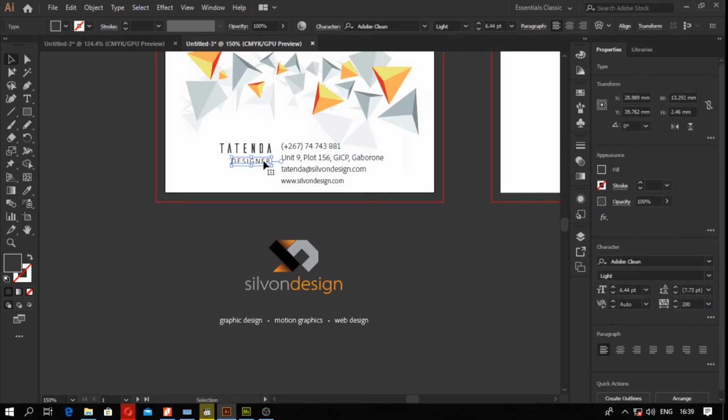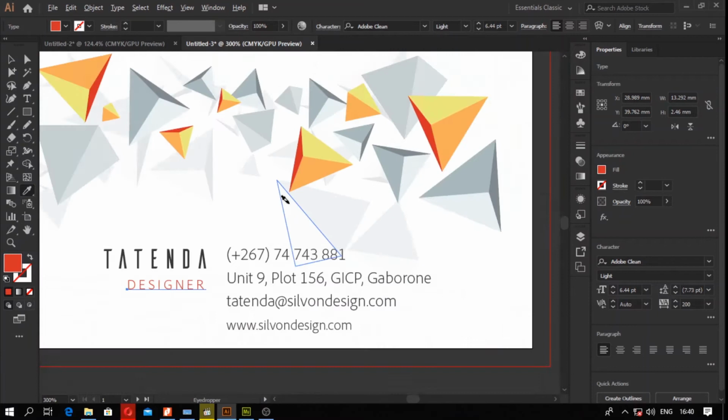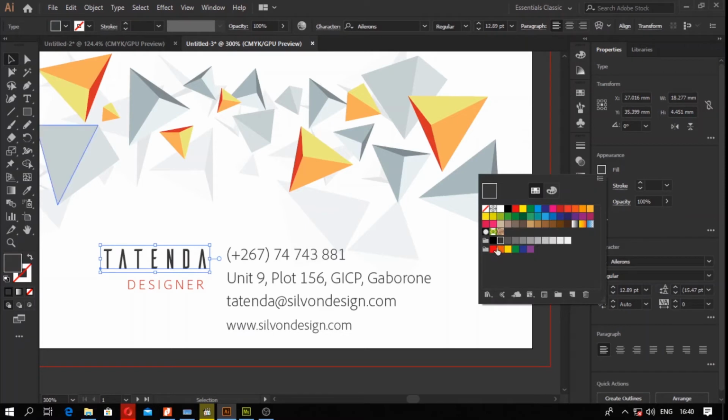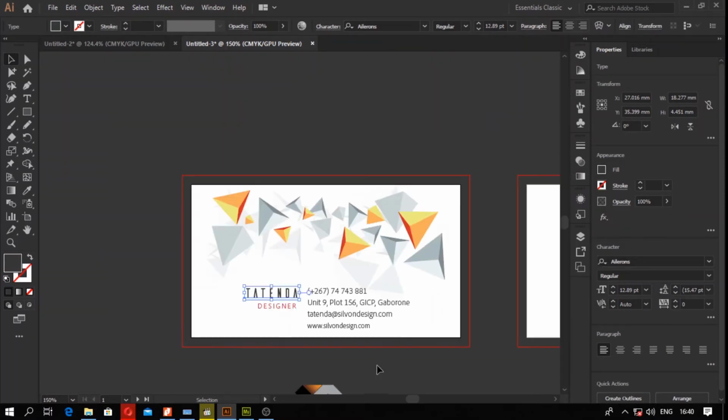Designer, this one I want to make it orange, so I can just either take my eyedropper, pick it up from my abstract, just like that. Okay, this one I'll make it the same color, 90% black. There we go, we're good.